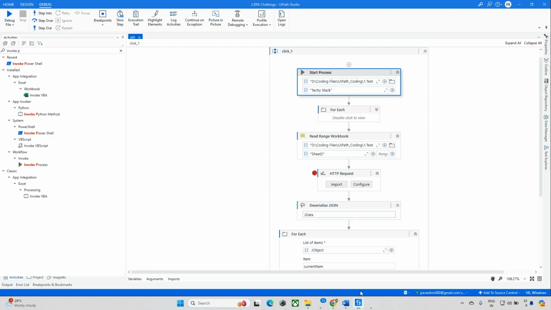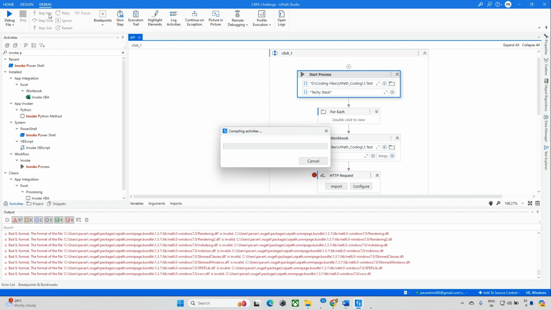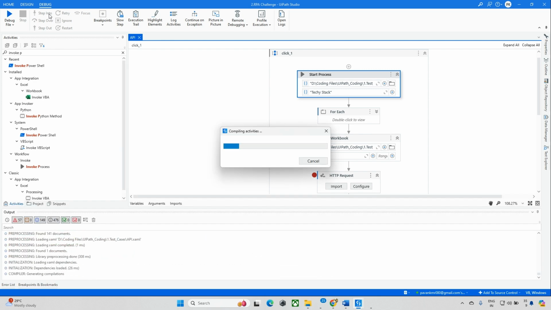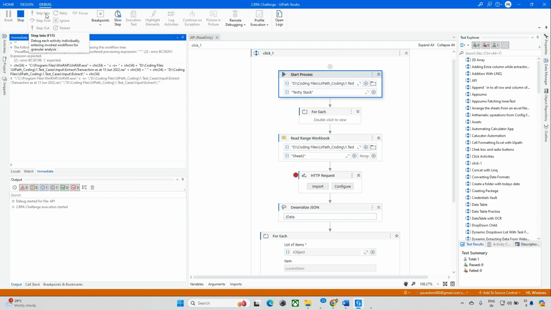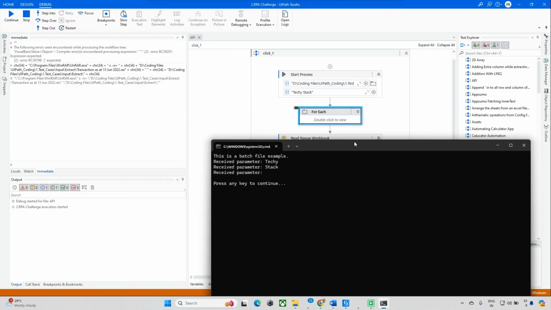Now we'll go back to UiPath Studio and run from here. First, we need to understand how the variable arguments are passed. Okay, let me run this. Just step into it and now we can see this. What I pass is a single word in double quotes, which is nothing but a string. When you check here, the first parameter is techie and the second parameter is stack. How is it performing?